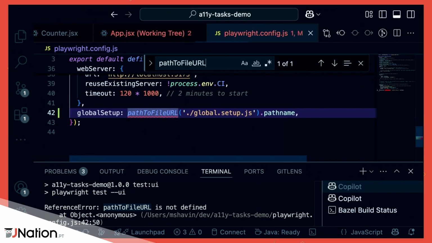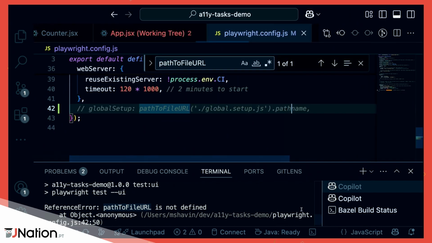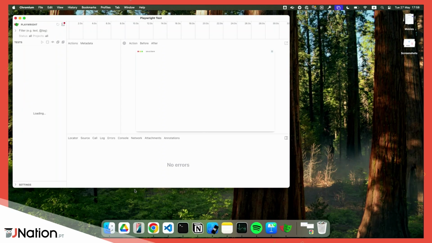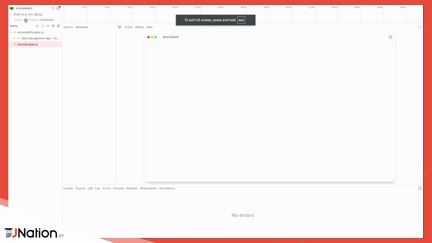Playwright. Yeah, just move it. Okay, great. And here you go. Show me, yeah. And in here, Playwright will show you the whole UI right here.